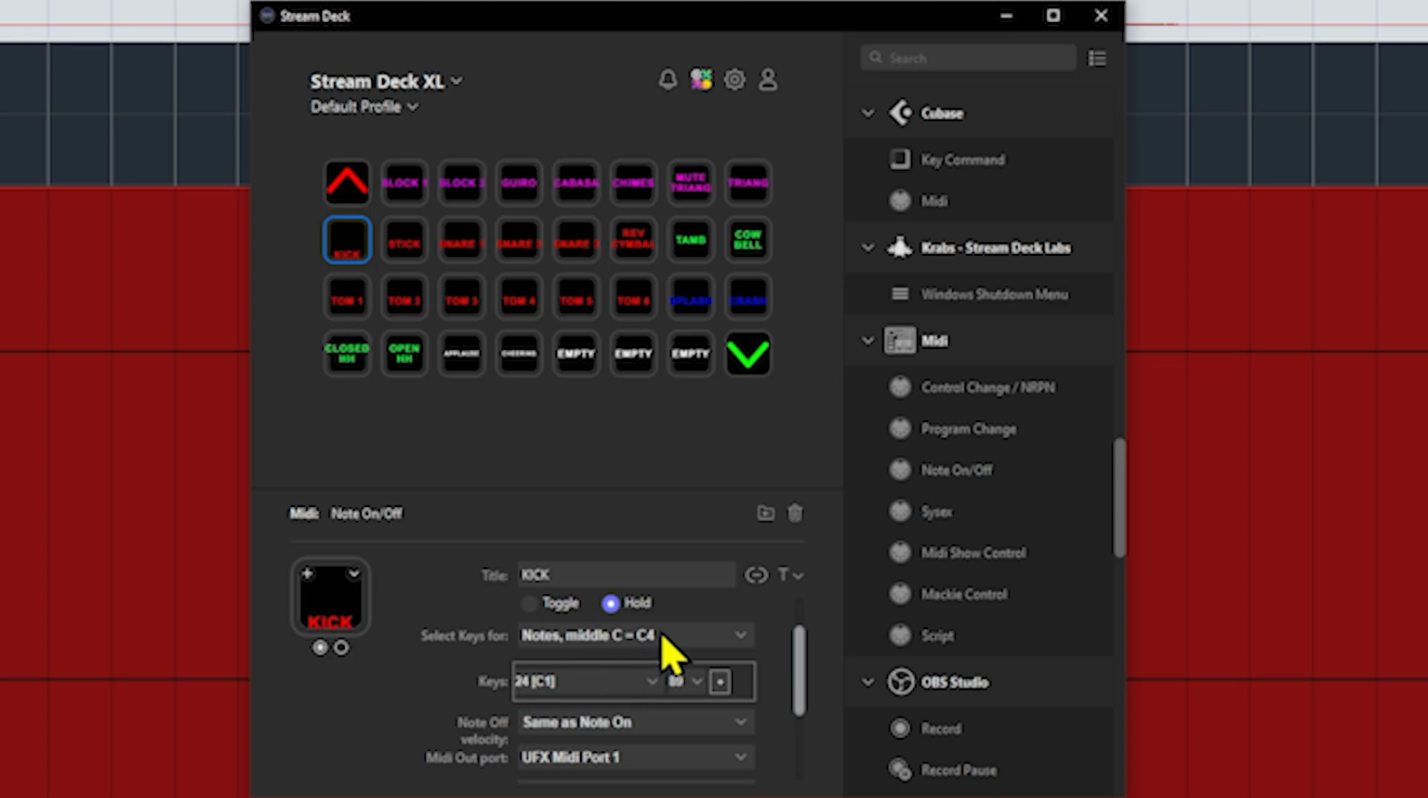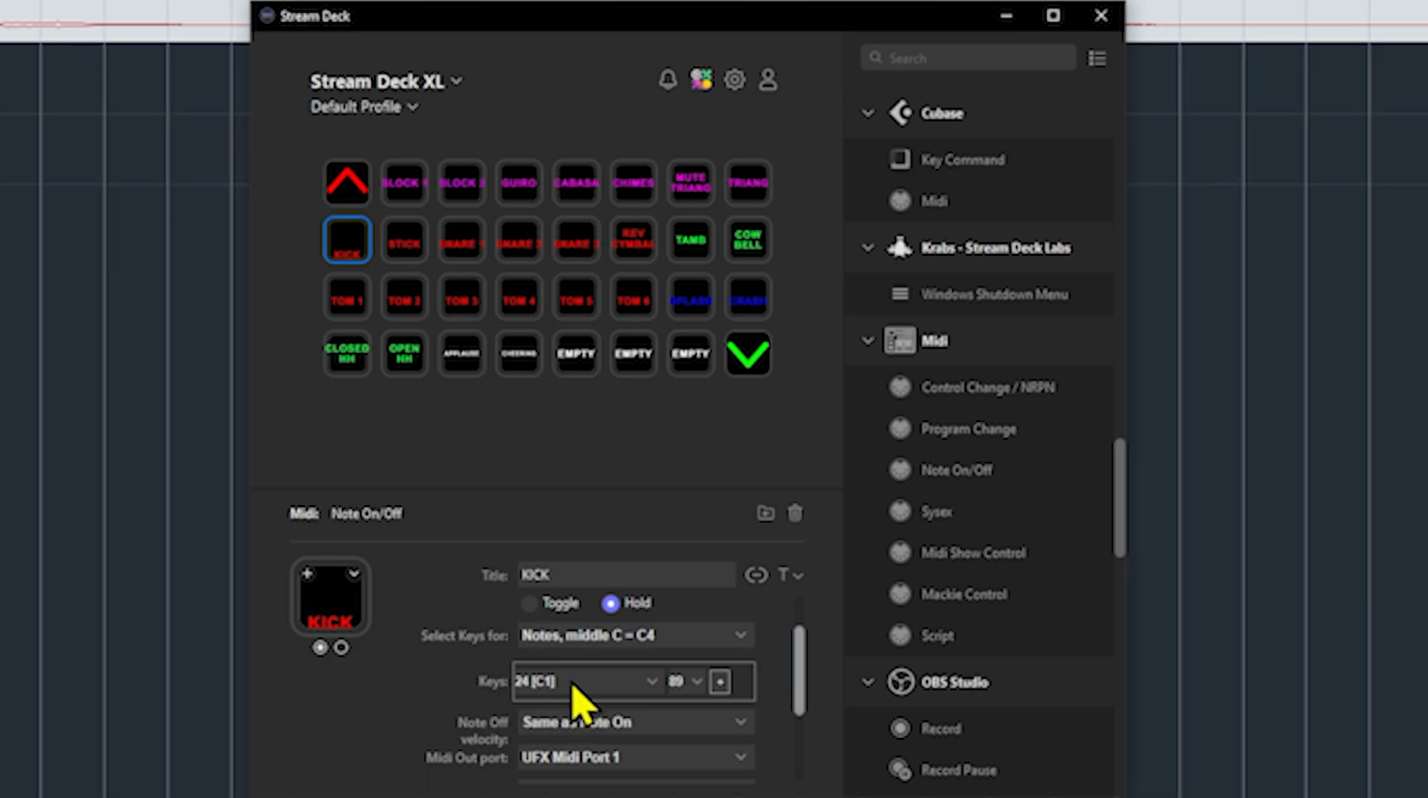What I would suggest is you keep them all the same. Tell it that C3 or C4 is your middle C, and then you won't have too many troubles. Next up, you'll choose the key that you want to trigger. Right now, I'm triggering C1 because I know that's where my kick drum is. If I were to choose another key, like say F0, that would be something different.